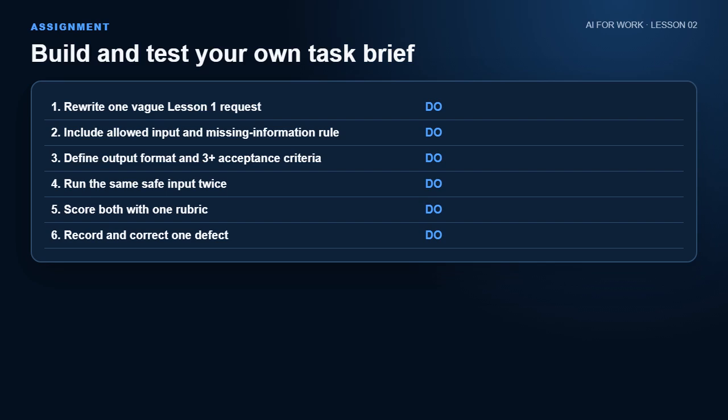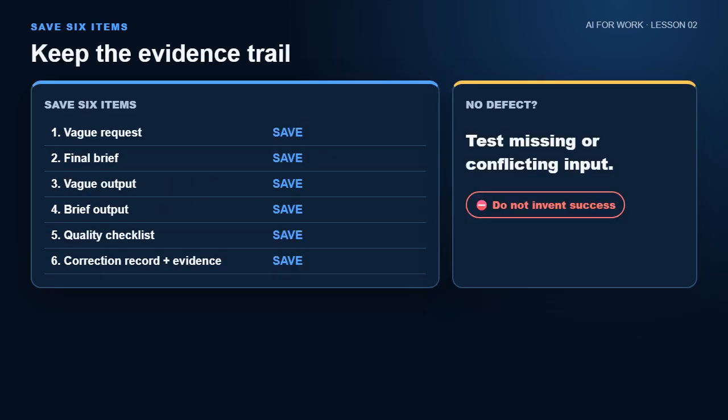For your capstone, rewrite a vague Lesson 1 request as a complete brief. Include the allowed input, missing information rule, output format, and at least 3 acceptance criteria. Run the same safe input with both requests, score both outputs with 1 rubric, record 1 defect, and make 1 evidence-based correction. Save 6 items, the vague request, final brief, both outputs, quality checklist, and a correction record linked to source evidence. If the first run has no defect, test missing or conflicting input rather than inventing a success story.